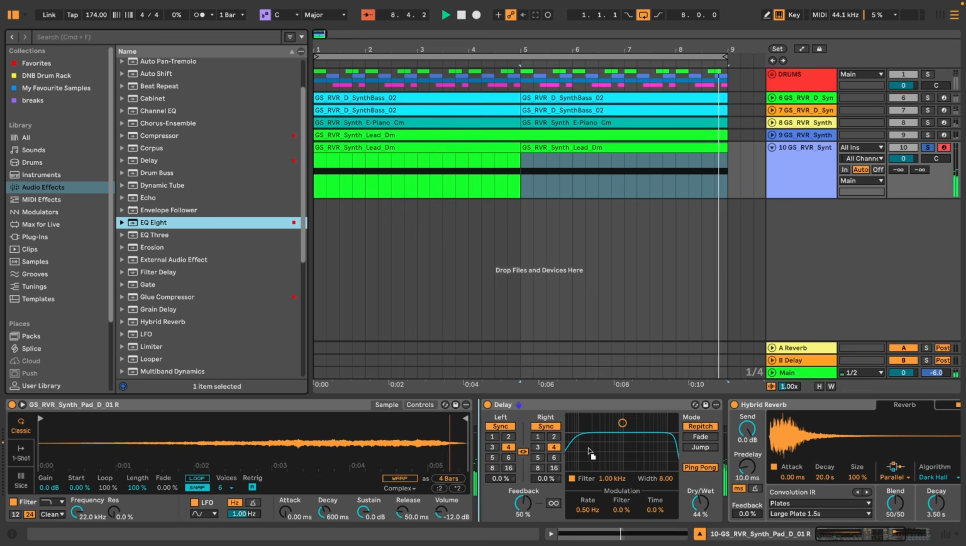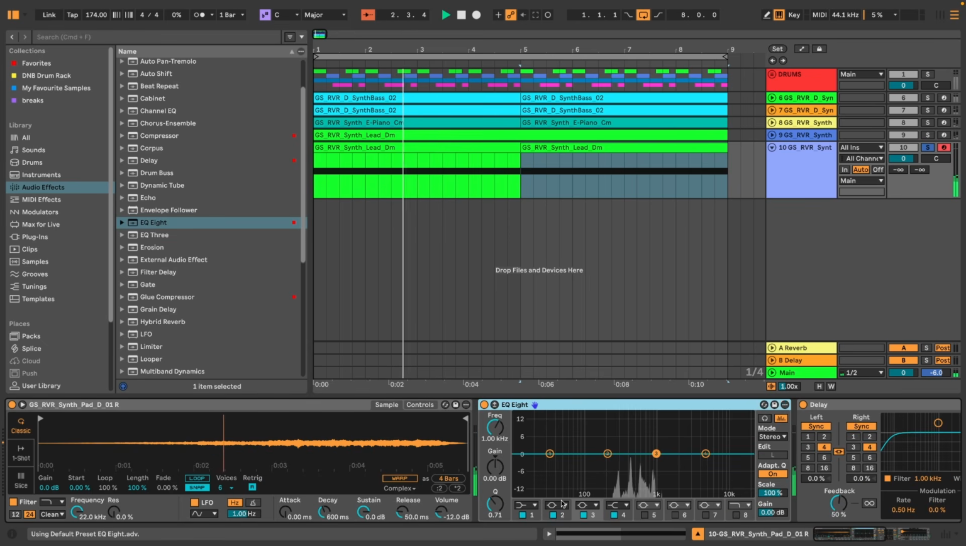So I'm just going to add an EQ Eight and just take out the top and bottom and just leave this very narrow mid band of frequencies.